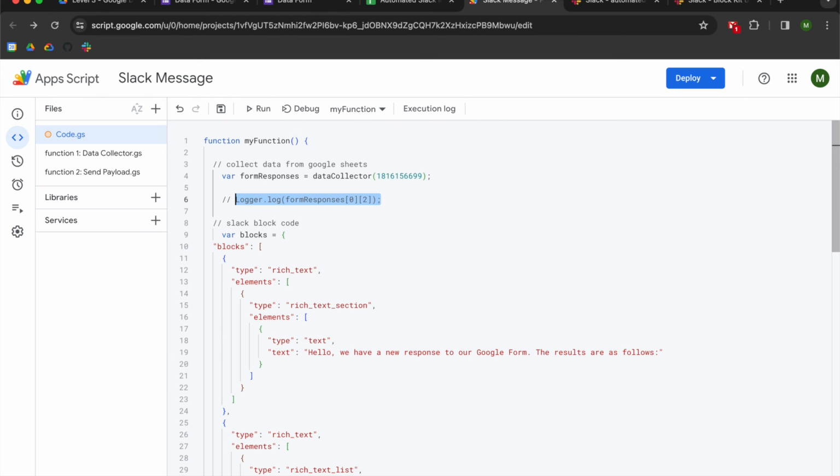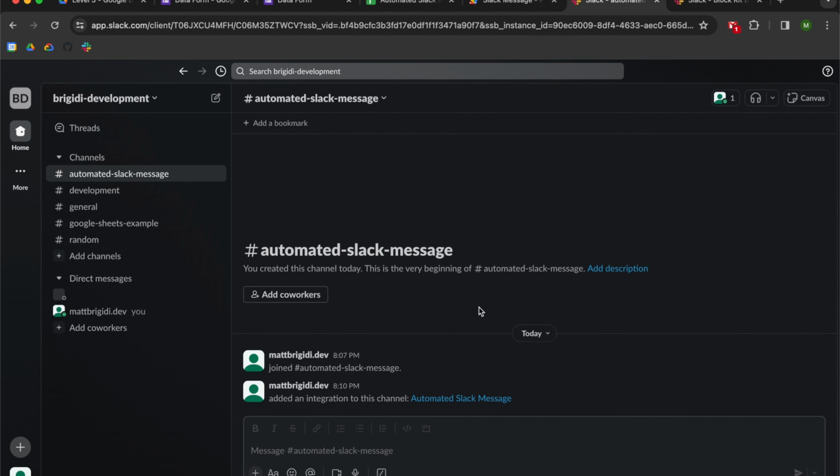So you can either comment it out if you want to save it for later, or you can just delete it completely. Anyway, we're going to hit save. And now when we hit run, what we should see is a custom Slack message that has the name Matt, the location of Texas, and the amount of $100.